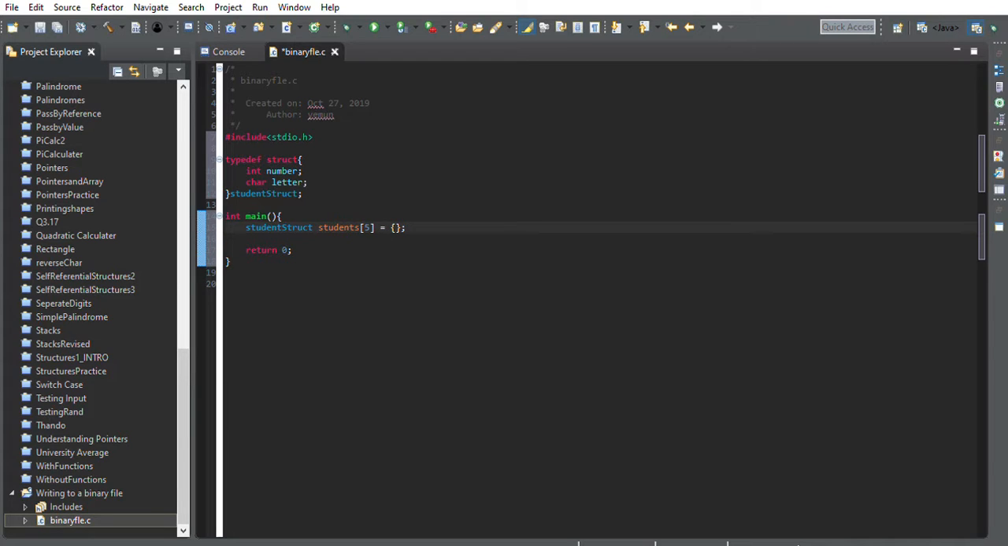So what we've simply done here is declare an array with the name students, and it has 5 elements, and they're all of type student struct, meaning that each element will have number and letter inside, right? Like what we have there. And they're all stored in different addresses, which are sequentially located in memory, right? So let's fill that up. So let's initialize our array.